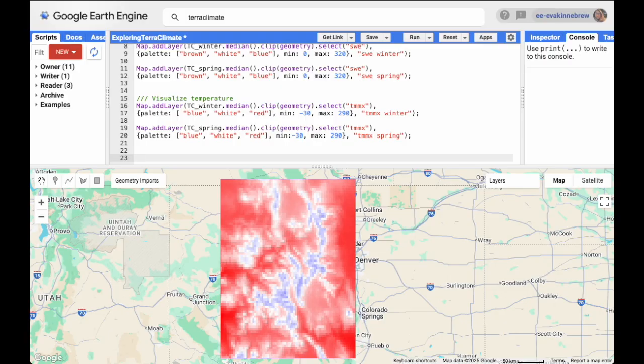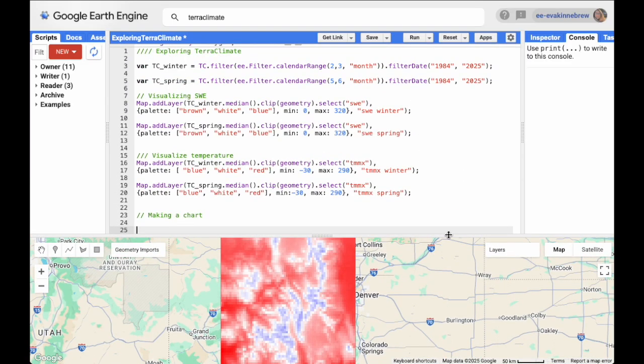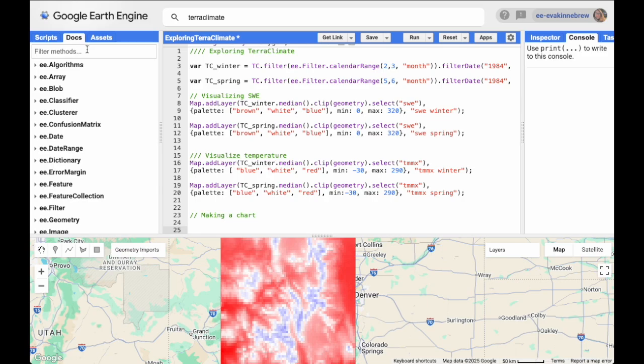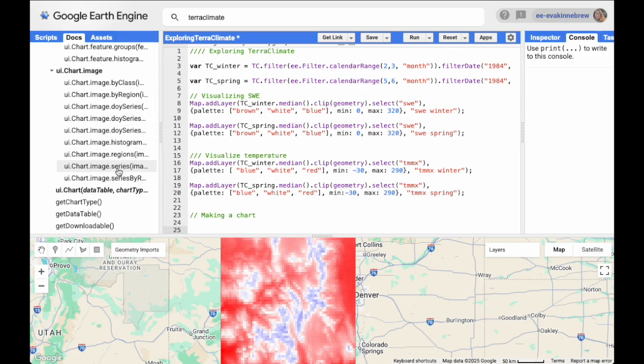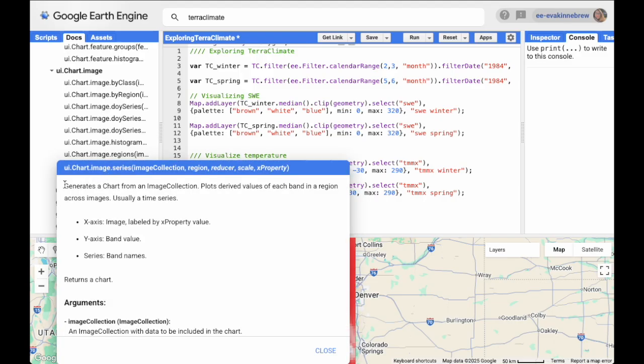The last thing that I want to show you is how to make a chart showing these climate variables over time. So in order to make a chart using an image collection, I'm going to use a chart function called UI chart image series. We can click on this and it says this function generates a chart from an image collection, plots derived values of each band in a region across images. The arguments that we need here are the image collection, the region, the reducer, so how we want to summarize the pixel values within our geometry, the scale, and then optionally the X property as well.